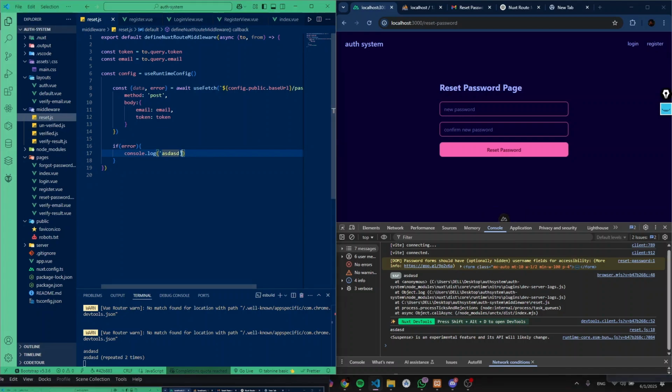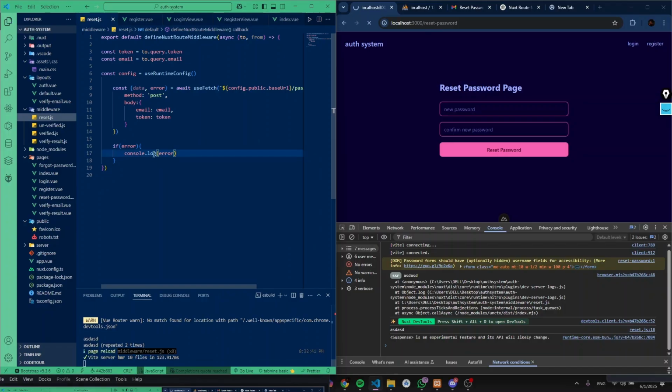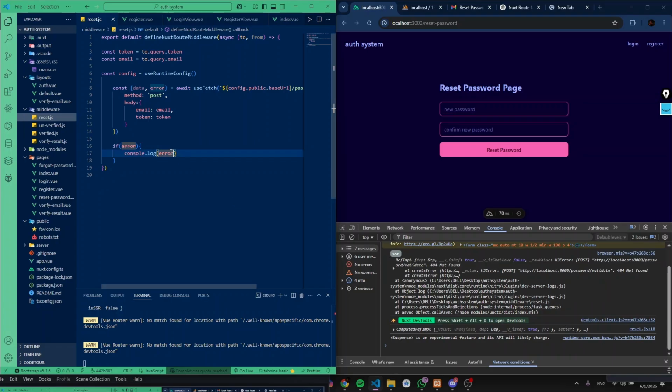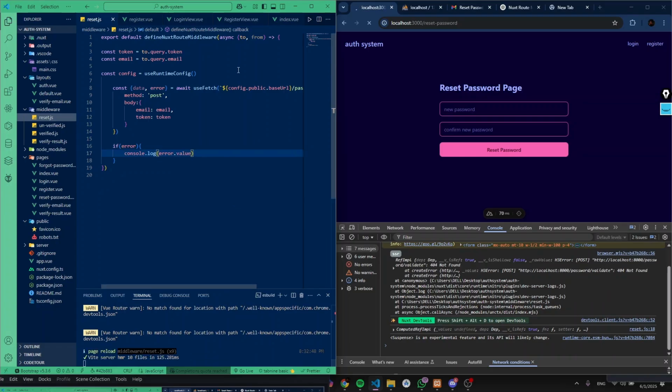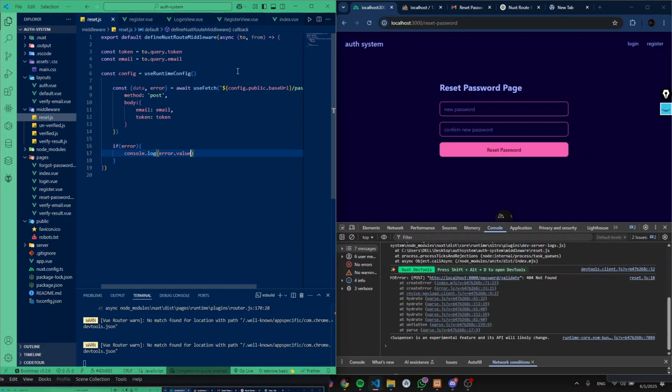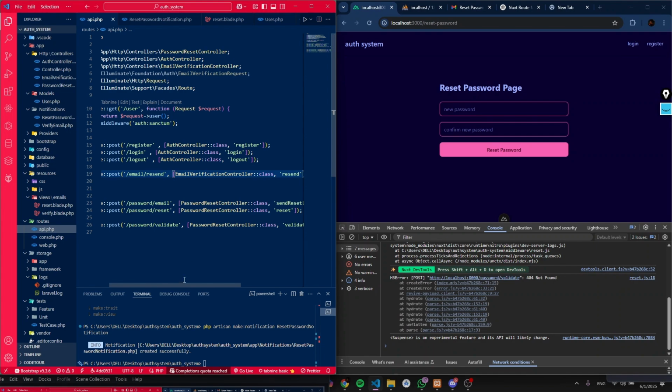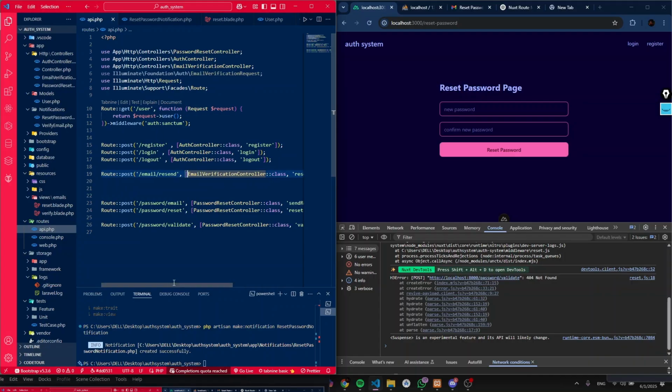So now we can actually console.log this error. Okay, error.value, sorry. HTTP post local password slash validate not found. What do you mean by not found? Ah, probably the user may be not found, or the token.